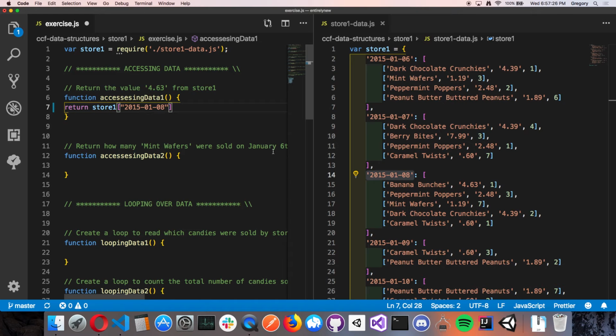So now that we're at this point, if we look in, we can see that this is a key, but the value is an array. If I wanted to access the first value of this array, what would be the next thing that I would need to type in? 0. So I type in 0. Now we're inside of this array right here. What is the last thing that I need to type in order to return 4.63? Index 1, correct. So I type in index 1.